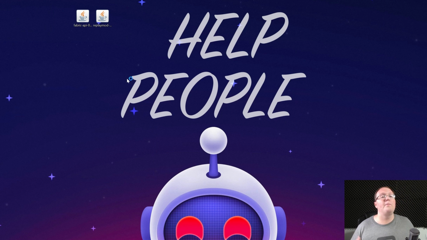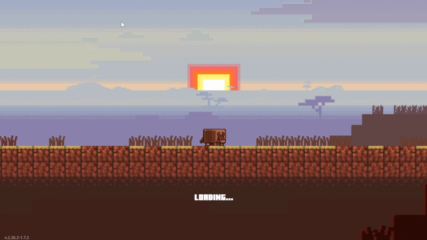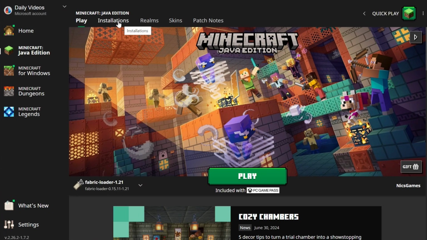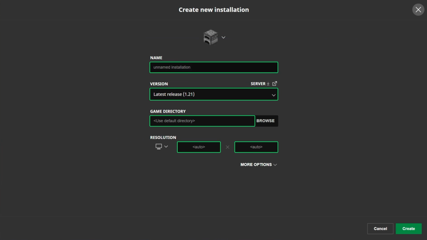To do that, you want to open up the Minecraft Launcher here, and in the Minecraft Launcher, we want to go ahead and click Installations up at the top. So as you can see here, we have Installations. Click on that, and then in here, make sure Modded is checked. If Modded is not checked, this won't work. There it is, Modded is checked. We have Fabric.